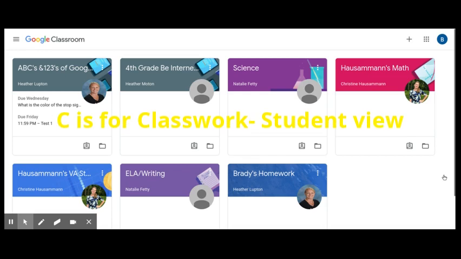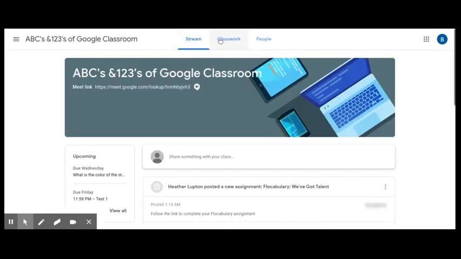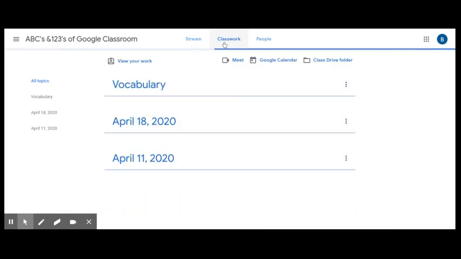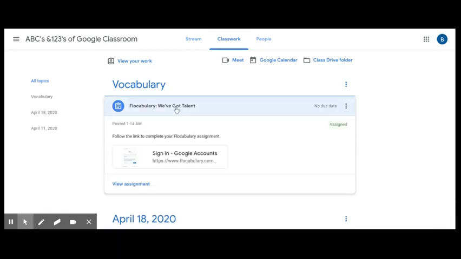Here is the student view of the classwork tab. As you can see already in the classroom card, there are items and activities that are due there. If they click into the classroom, click on classwork, you can see their topics are up at the top with all of their activities that go along with it. And all they had to do is click in.